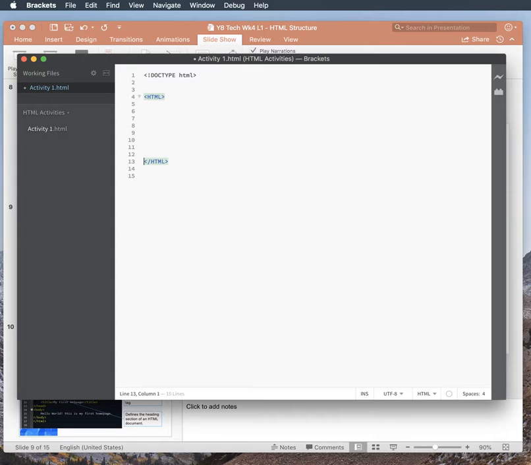Now, each web page has two sections. So let's start by putting the two sections in. The first section is called the head. By the way, you don't have to capitalize. The case does not matter. So we've got the head and then the closing head. And then we have the body. The body is the key one. That's where most of the content of the web page that's displayed is stored.